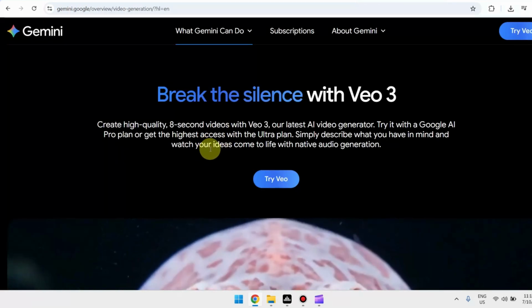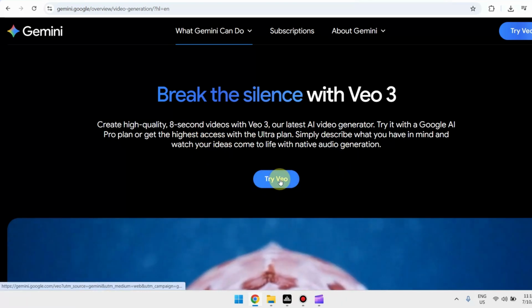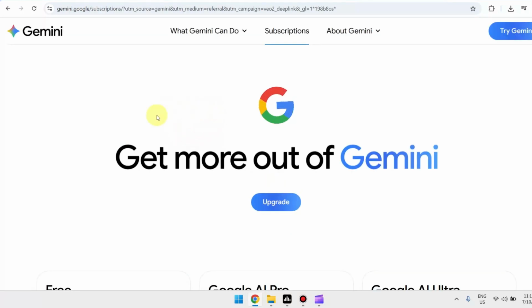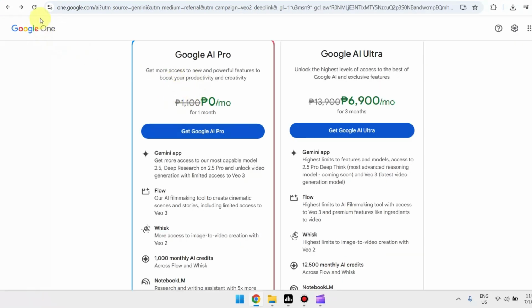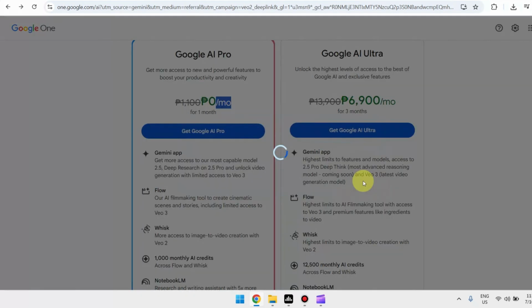So right now, Veo is in limited beta, but we can still try it out. Start by clicking on Try Veo. You will then be redirected to their plans. So to get access to the Google Veo 3, we're going to need to subscribe to the following subscriptions. You can try Google AI Pro since this is free for 1 month just by clicking on Get Google AI Pro, then just agree to terms of service.